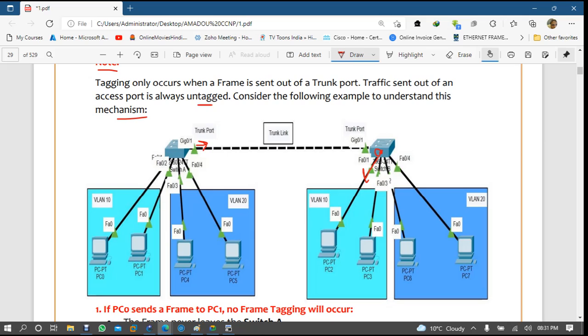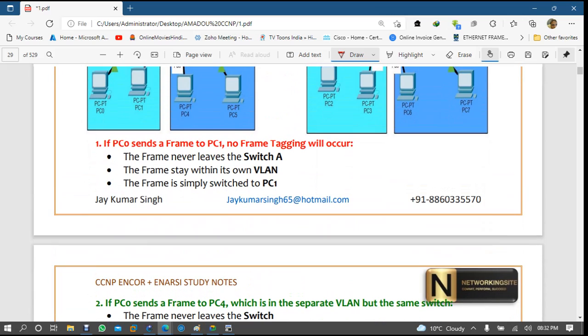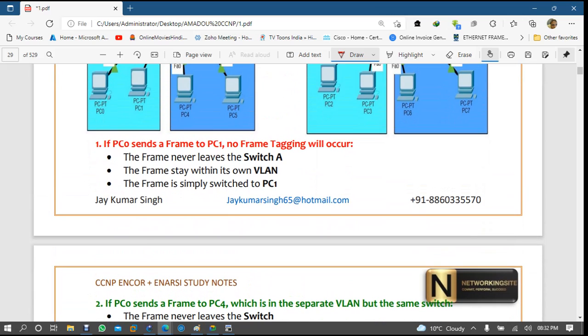We already know. Here I have created this scenario, and according to this scenario I have created something. So you can read here, if PC0 sends a frame to PC1, no frame tagging will occur, right? Why? Because the frame never leaves switch A. And the frame stays within its own VLAN, and in the same switch, so the data will be simply switched to PC1.